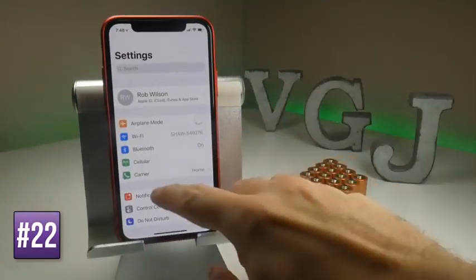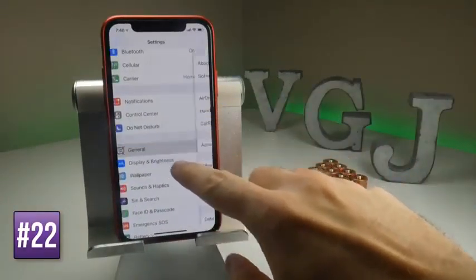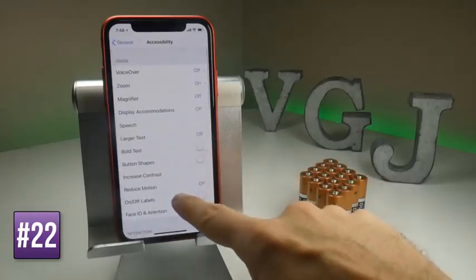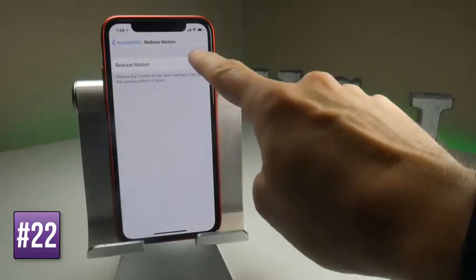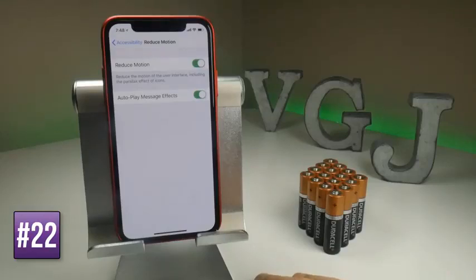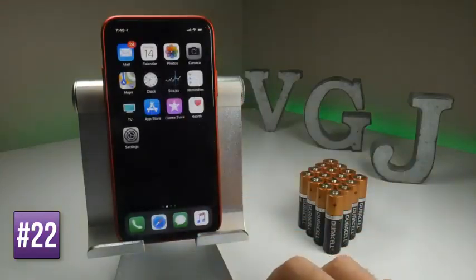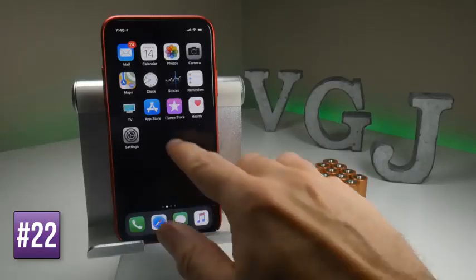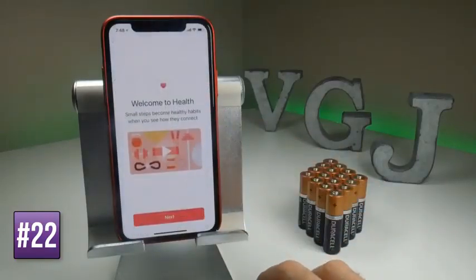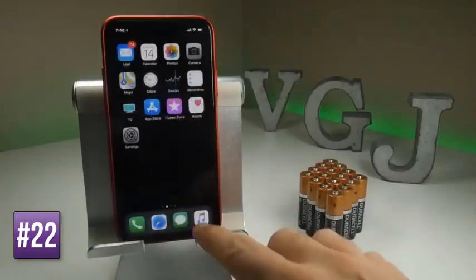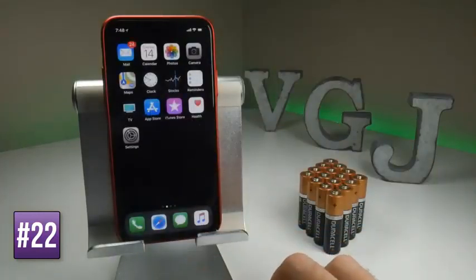Another small graphical change can be found in the settings. Go to General, Accessibility, and scroll down to Reduce Motion. If you toggle that on, it's a little less graphical intensive now, because when I go back to the home screen, you'll notice there's no quick swipe animation, it's just scrolling, and then when I open up another app, again, it's fading in. So it's just a quicker way of doing things and using a little less graphical power.